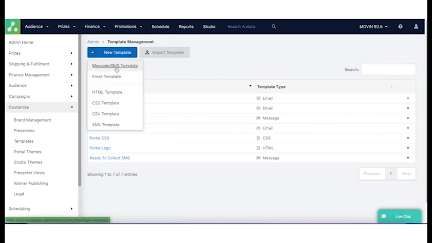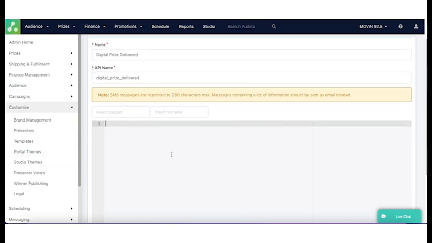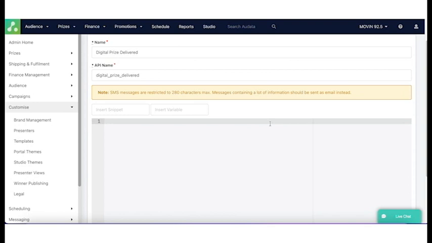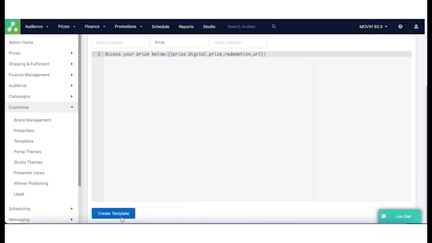This can be an email or an SMS, or you can set up both. For this one, we're going to set up an SMS. Then we're going to put digital prize delivered as the name. We're then going to put your prize, access your prize below. And we're just going to insert here prize. Now we want to put the digital prize redemption URL in there. And that is all we need for that.